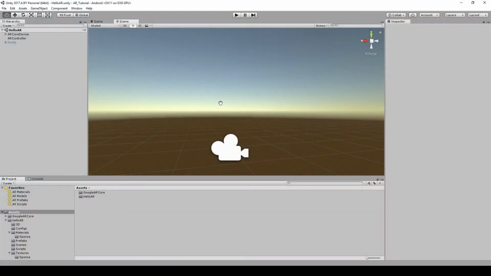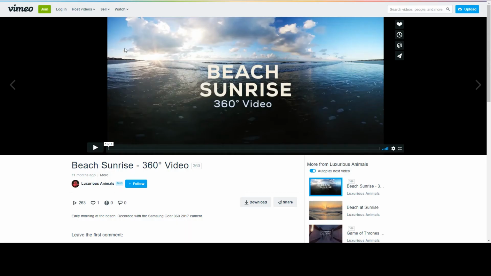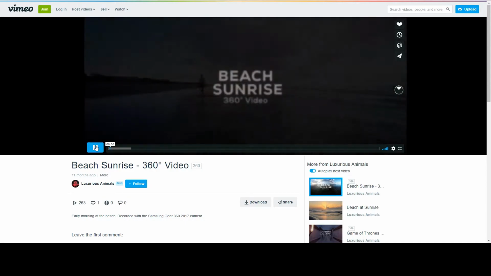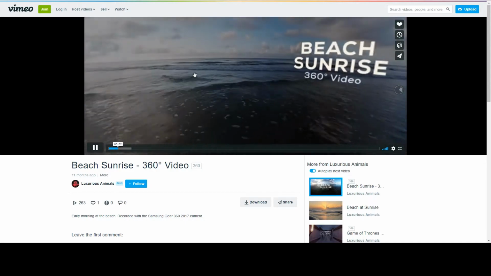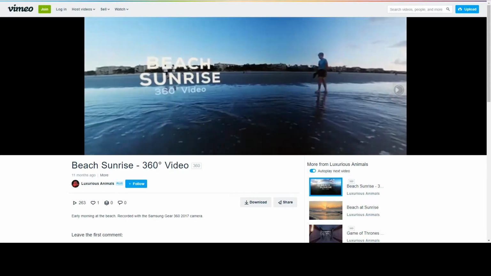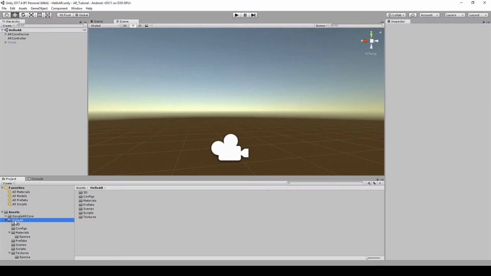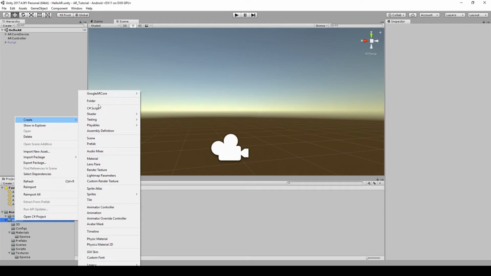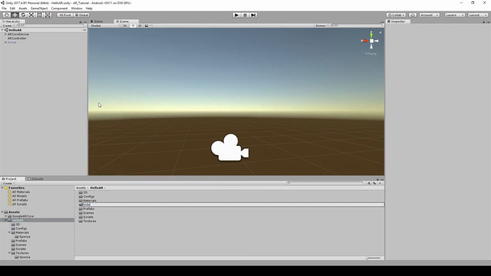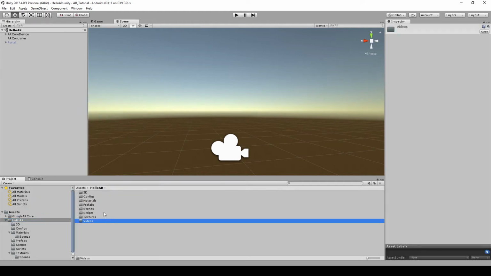Open the project you created from the AR portal tutorial with Unity. Let's first download the 360 video. For this tutorial, I will be using Beach Sunrise from Vimeo. You can find the link to download this video in the description. Feel free to use any other 360 video. Create a new folder, named Videos, inside Hello AR, and then copy your 360 video into it.